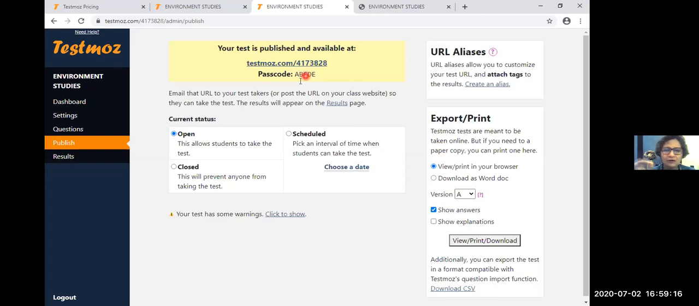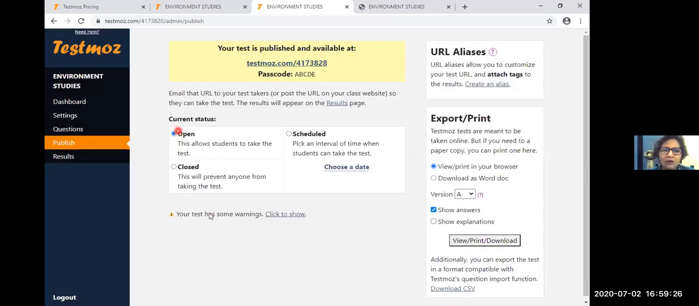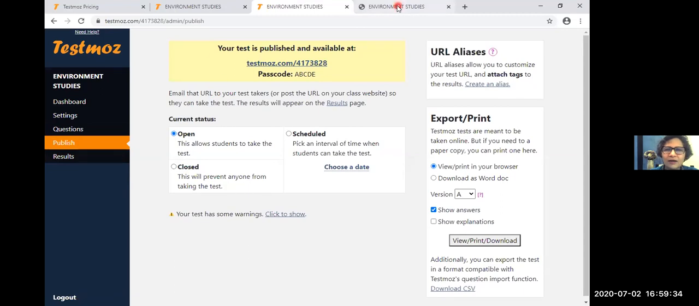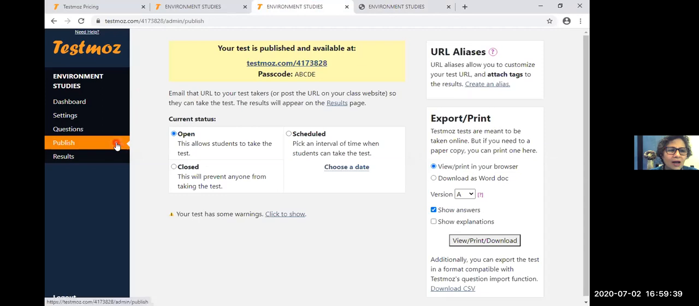Fantastic. Full marks to Test mode. You can set a date when the exam needs to be given, but that is a paid version, so skip it. Current status is open, and we are good to go. Let's publish this. This is my paper, and I'm going to quickly see if I can go back to the student view and paper.